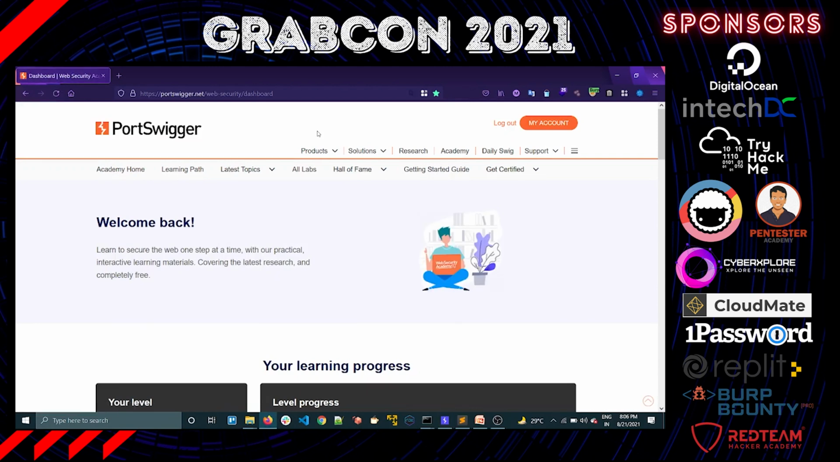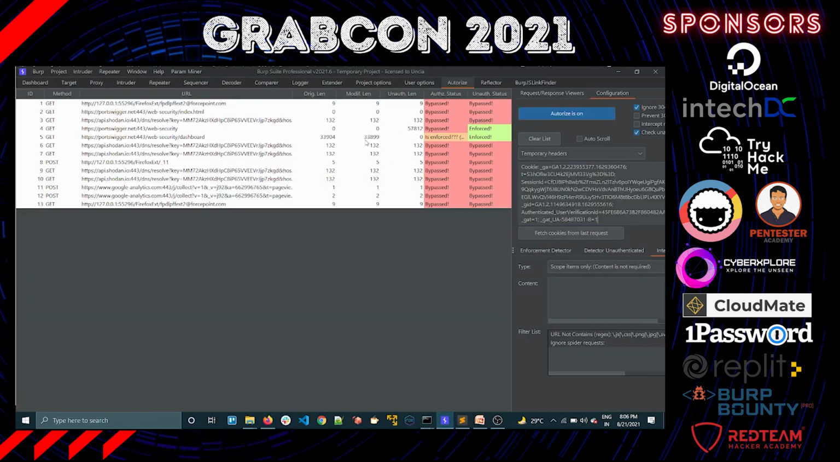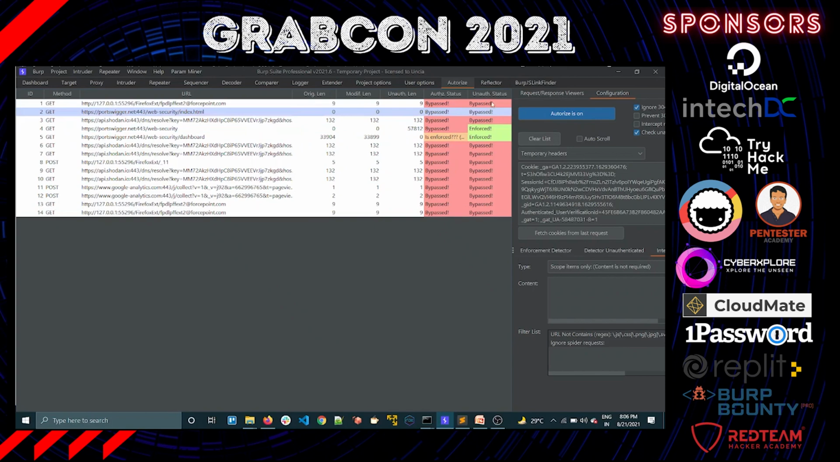Suppose you are browsing with a higher privileged user. Suppose you are logged in as admin. You went to pages where you can't go with a low privileged user. So what Authorize will do is check every request and give you proper details. If you can access it with the lower privileged user's cookies, you'll get this bypassed status, or unauthenticated status, here.